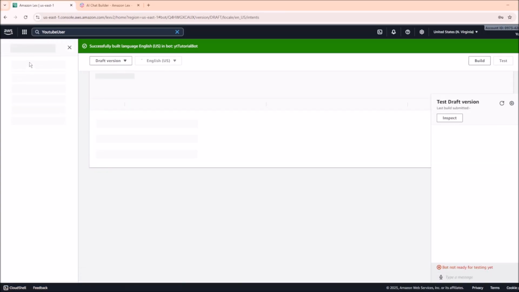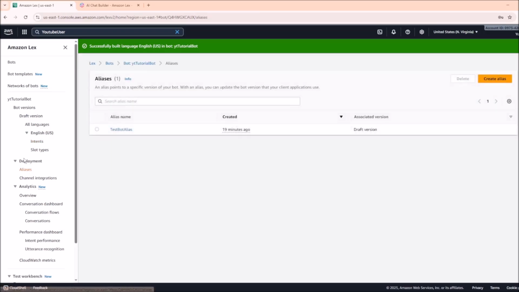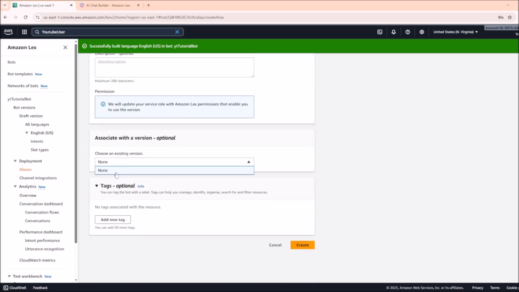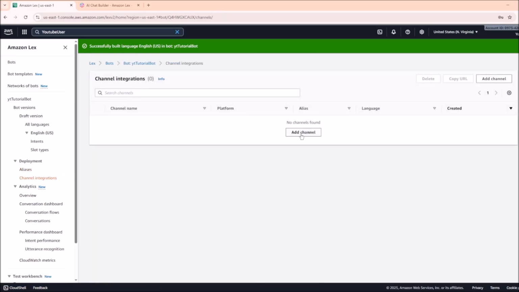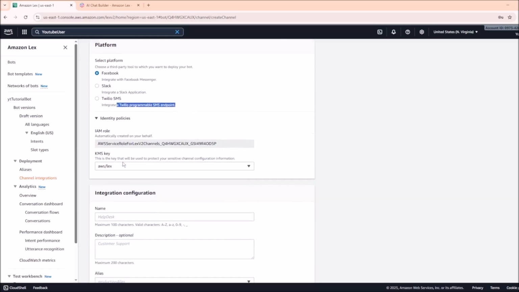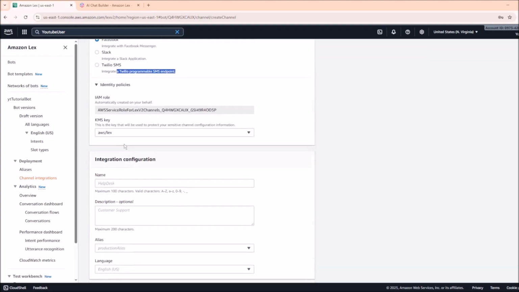Now, coming to the other options as well, let me show you the deployment options. Under deployment, you have a default alias that is created, but you can create a new alias. Give it a name and give it a version. So when you create a version, you can associate a particular alias with a version similar to Bedrock. And for channel integrations, you have options to integrate with Facebook Messenger, Slack application, as well as with a Twilio endpoint. So Twilio for sending out your SMS, and you can assign a particular IAM role and everything as well for this.